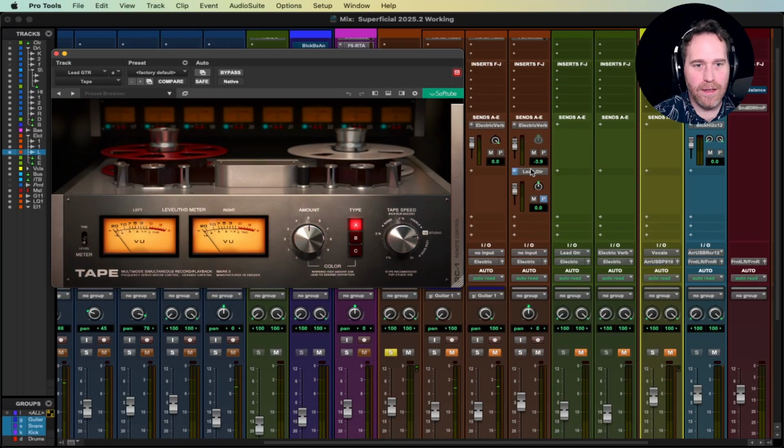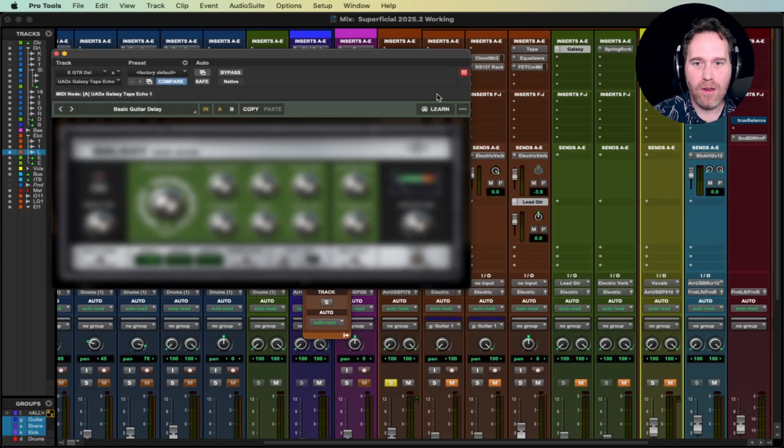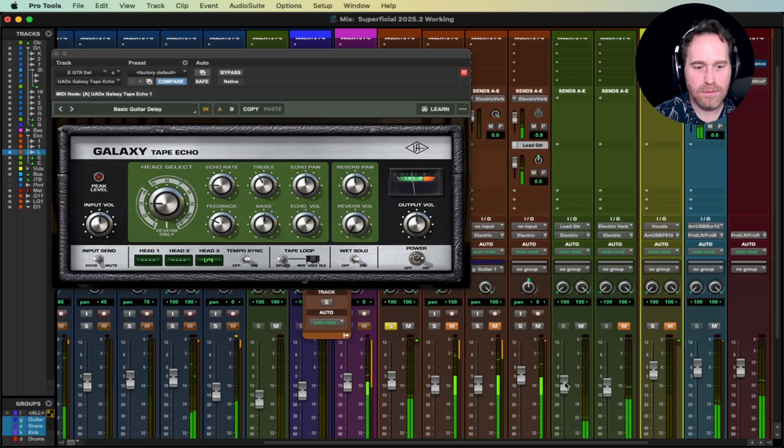Now with this as well, I did a secondary feed. I don't even know why I have that on pre, but I shouldn't have it on pre. Turn that off. And I'm running the Galaxy Tape Echoes by UA. That's just adding just a little bit of delay on there. Add that with the reverb.